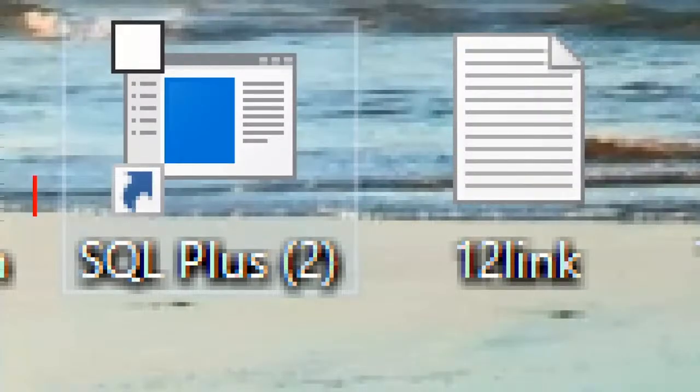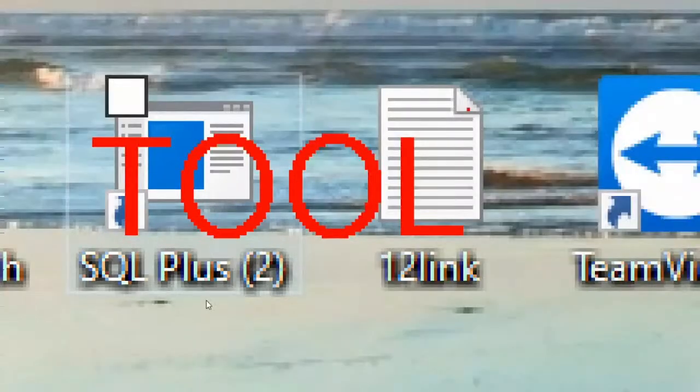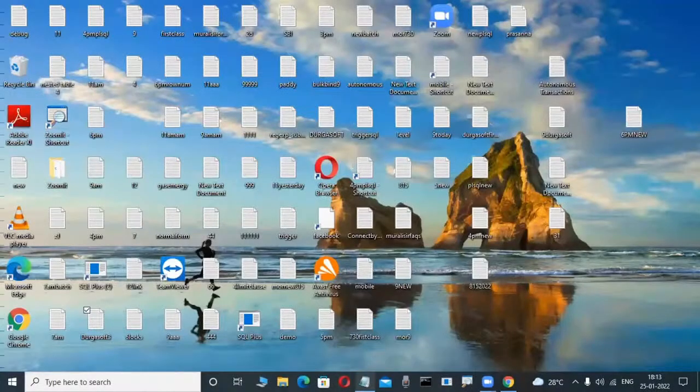SQL Plus is a tool. How do you understand this tool concept? This is a client tool or query tool. SQL Plus is there, SQL Developer is there, SQL Navigator is there, Toad is a tool. How to understand these tools, those languages and the Oracle database, through a simple diagram today you will understand. Now check it out.